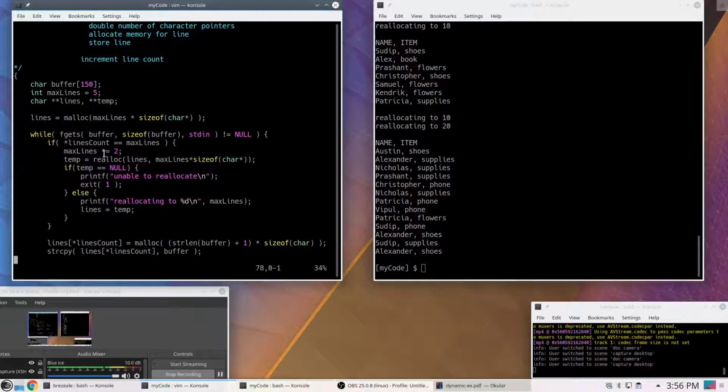So if they're equal, here's where I'm going to double max lines. I call realloc. I give it the name of the dynamically allocated array that we're currently using. And then here's where I tell it the size that I need it to be, which is max lines. That's why I went ahead and did it here. Max lines times the size of the objects that I'm storing. If realloc meets my request, it will give me back the address of the memory that I can use. But if it can't meet my request, then it's going to return null. So I check here to see if it can do that.